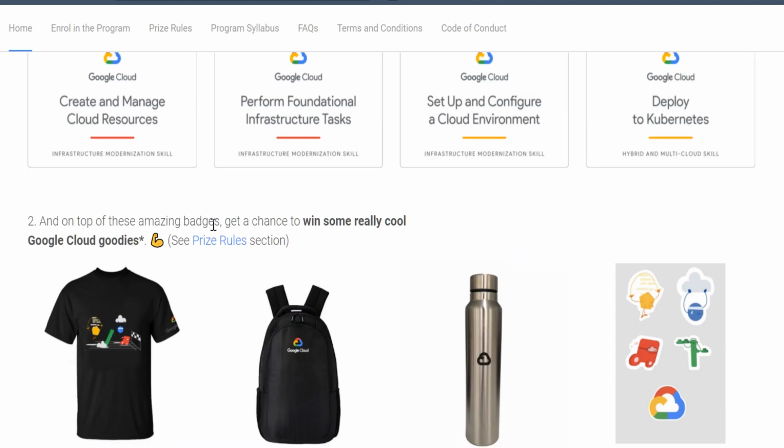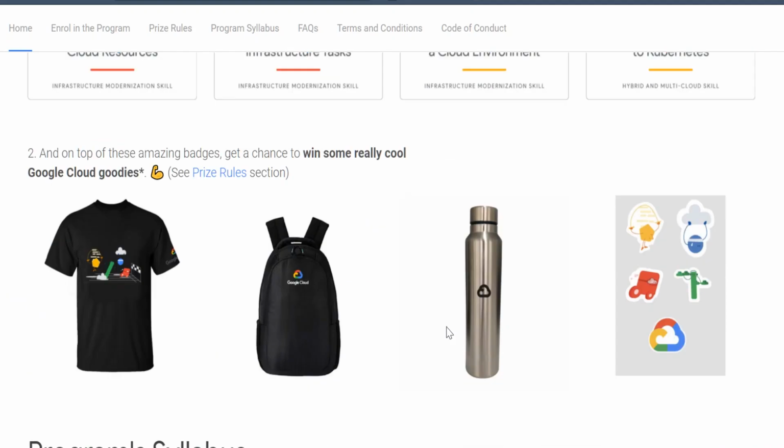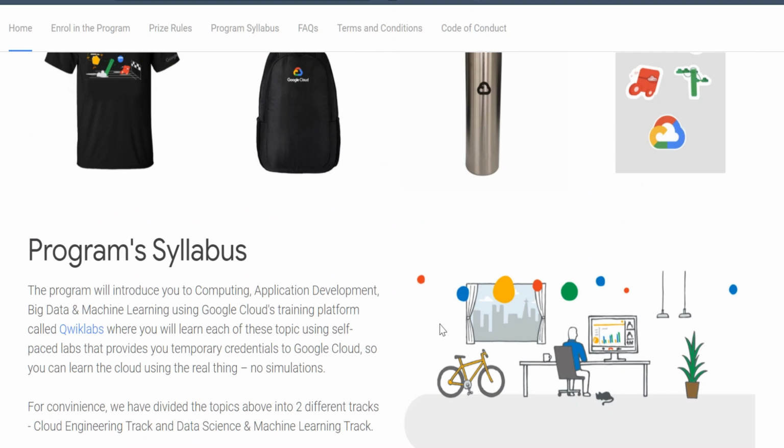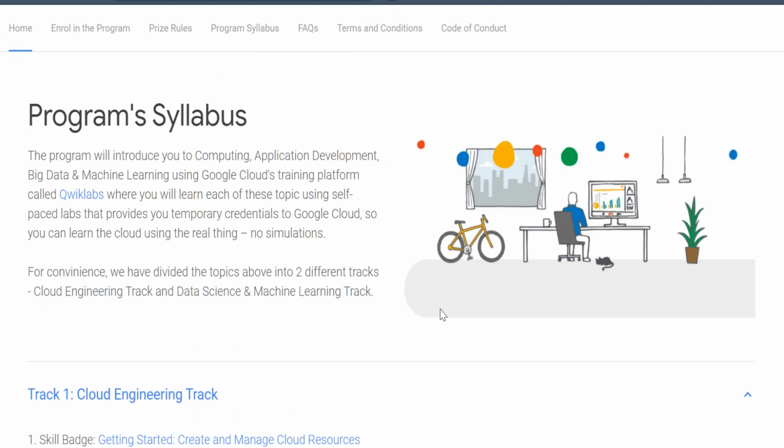And on top of these amazing badges, you will get all these things. These are called Google goodies. You might have seen many people using these, or maybe sharing on Twitter. You can search Google goodies on Twitter. You will get the images. Every year this thing happens, 30 days of Google Cloud. So this year they released it on 22nd September 5 p.m. Now see, what are those two tracks?